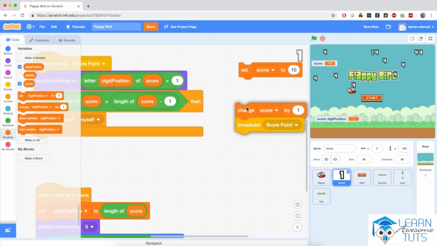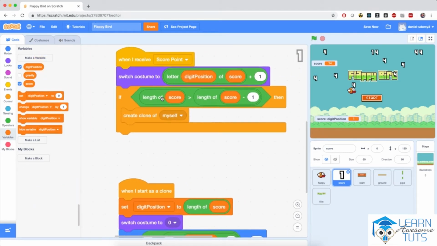Let me move these blocks a little bit and let me explain what I'm doing. So this condition says, length of score is bigger than length of score minus 1. Well, what does that say? If the length of score is bigger than the length of score minus 1, then that means the score has increased its number of digits. Think about it. If you have score equals 10, the length of score is 2, but the length of score minus 1 is the length of 9, which is a single digit. So the length of score is 2 digits, the length of score minus 1 is 1 digit. So if the length of the score is bigger than the length of score minus 1, then the score variable has increased its number of digits.